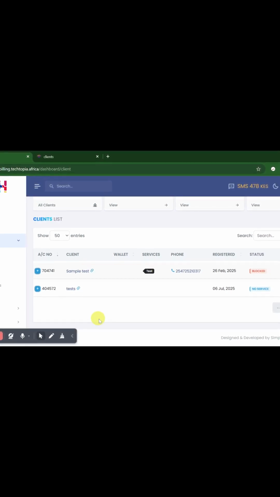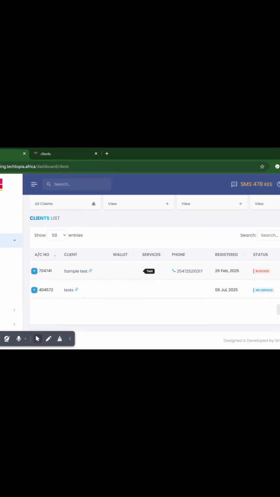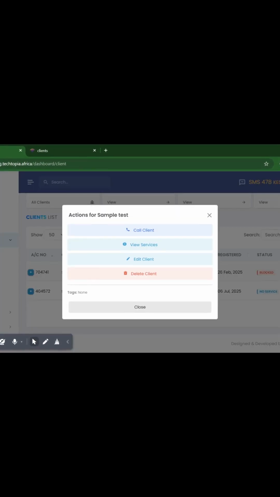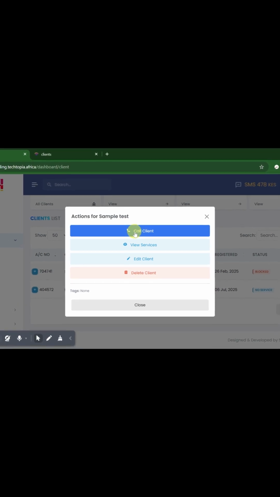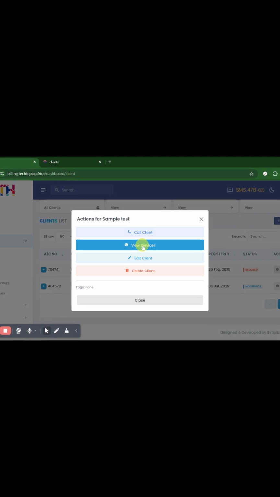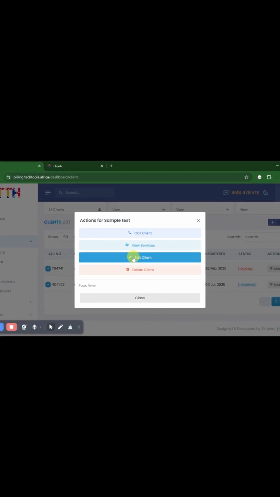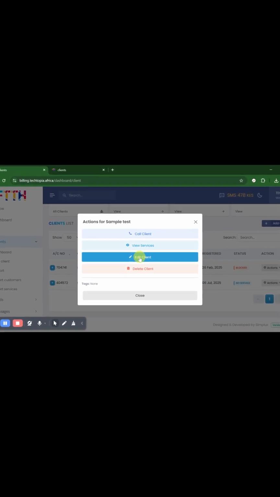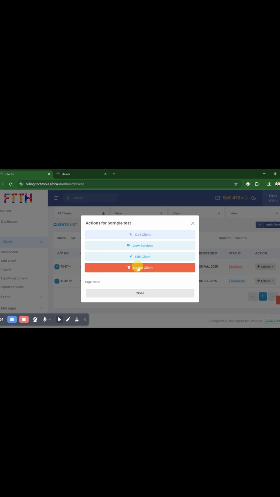In this case, this being a test account, we have 2. Now on the far right corner, we have this action button. So I'm just going to click on it and it reveals additional features. So here we have call client, which you can just call the client directly. View services, which I'll come to in a minute. Edit client, this is editing the client details, and you can even delete the client.